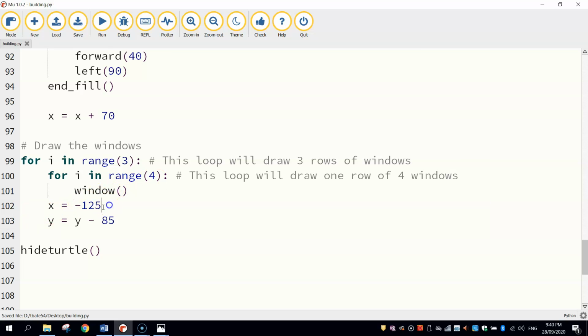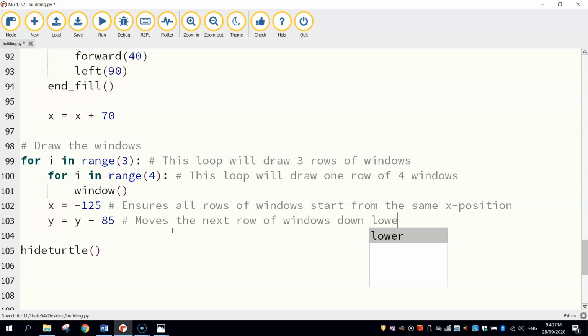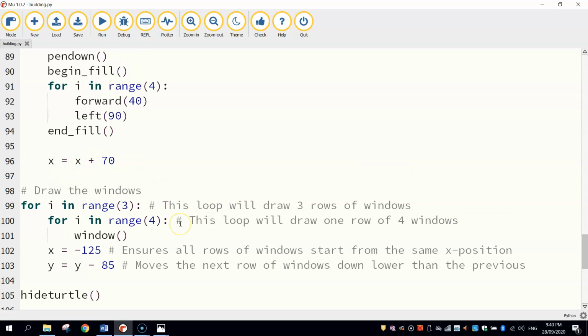Then coming down a little bit lower where we've got x equals minus 125, put a comment there that says ensures all rows of windows start from the same x position. And then the last one there, we'll say there's the next row of windows down lower than the previous. Okay, so there's a few comments just to help explain what is going on in this bottom section of code, because I know it is super confusing. But apart from that, I think we are done.